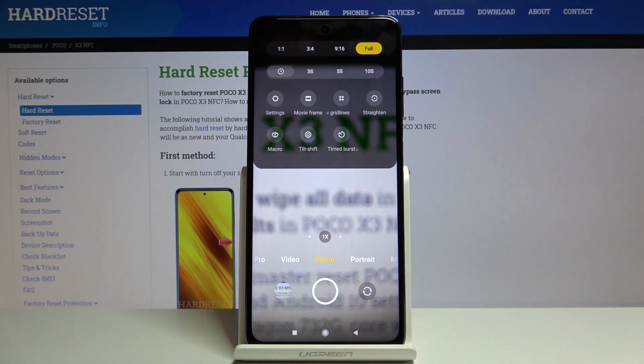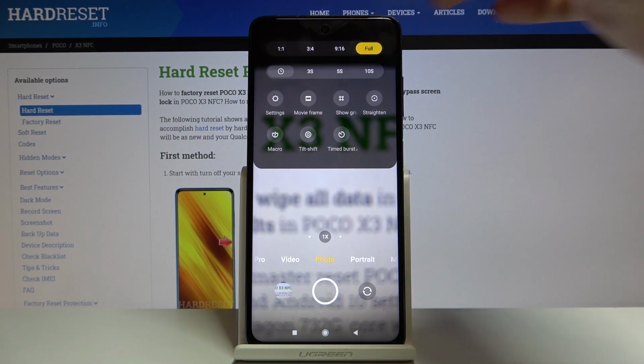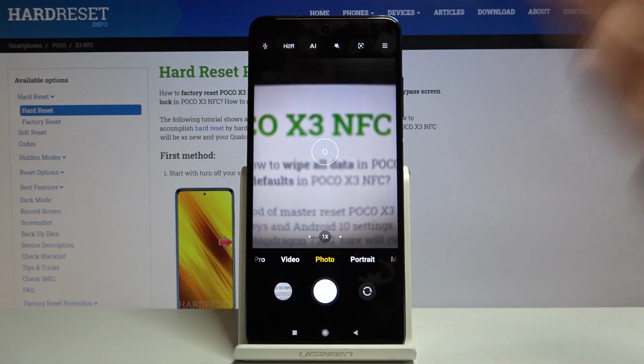And by going again to the settings, we can easily go back to the original 3:4. And this is how it looks like.